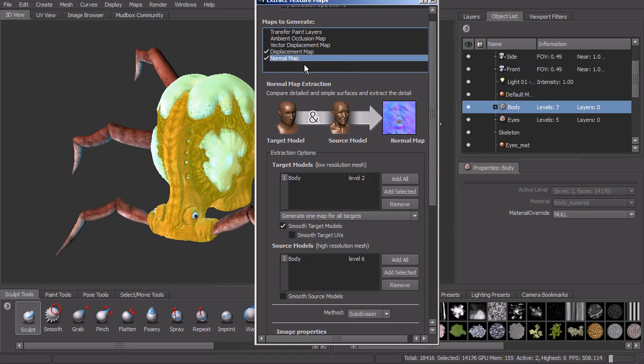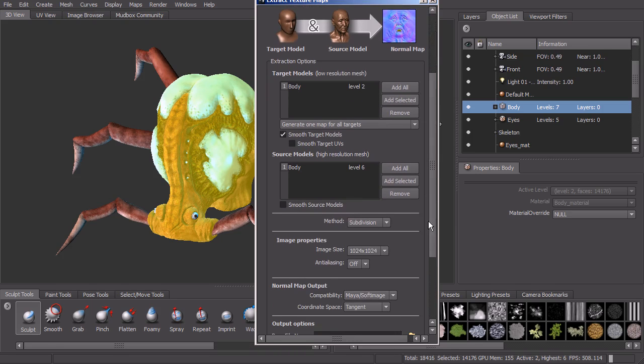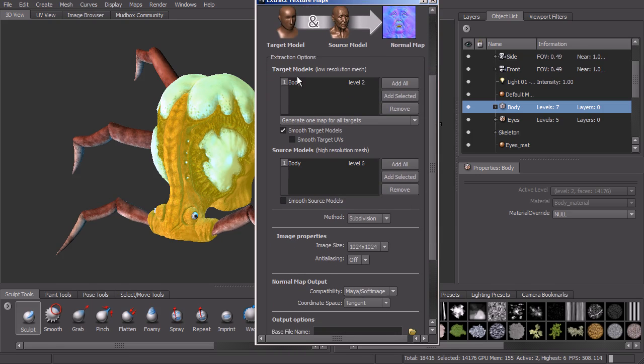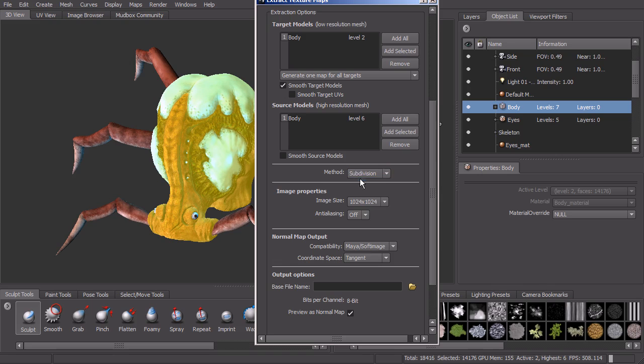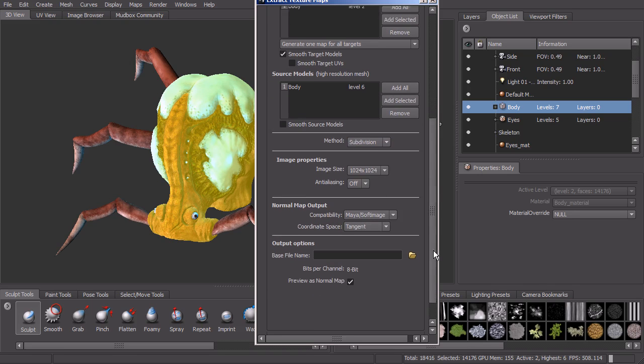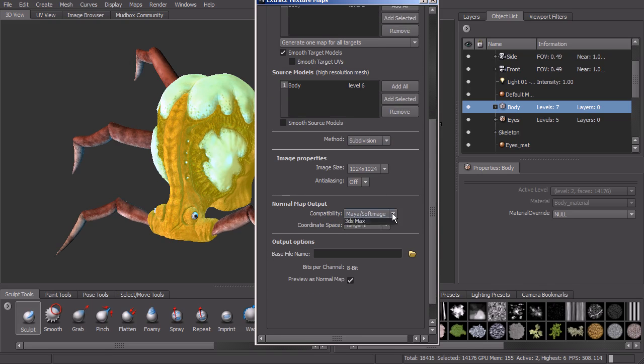So you can see our options actually remain the same in here for our normal map. And see we've got the body target is body level 2, source is body level 6. We've got the same type of method that we can use. Now we have a compatibility option here. We can use Maya-Soft compatibility or 3ds Max. For the coordinate space, we'll just use tangent.